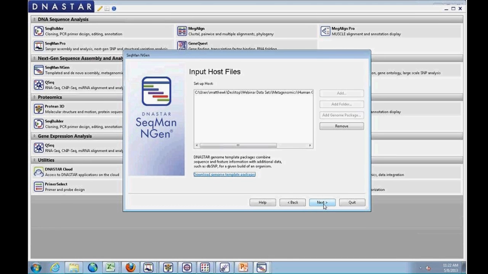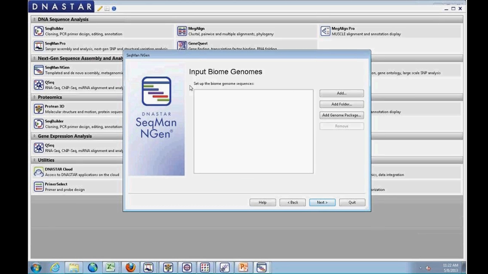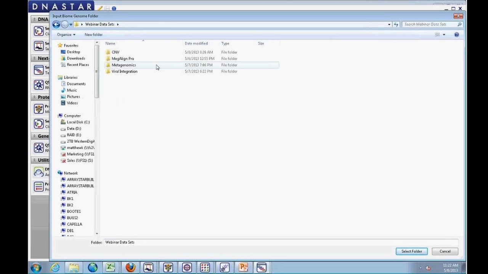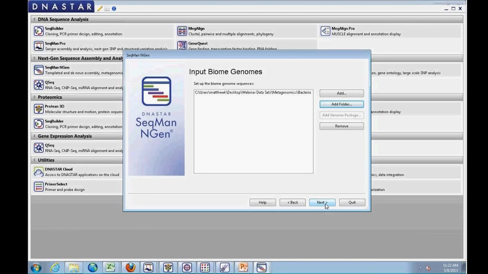So we're going to move forward to the next step and input our biome genomes. So what we're going to do here is add a folder from NCBI that contains a few thousand different bacterial genome species.